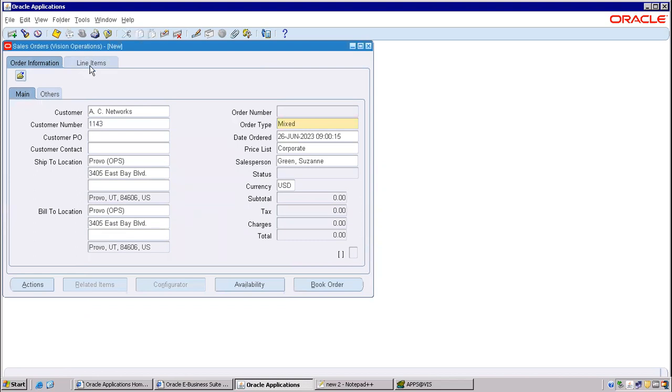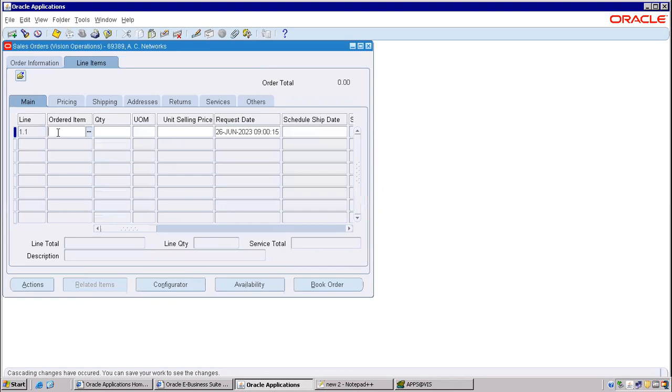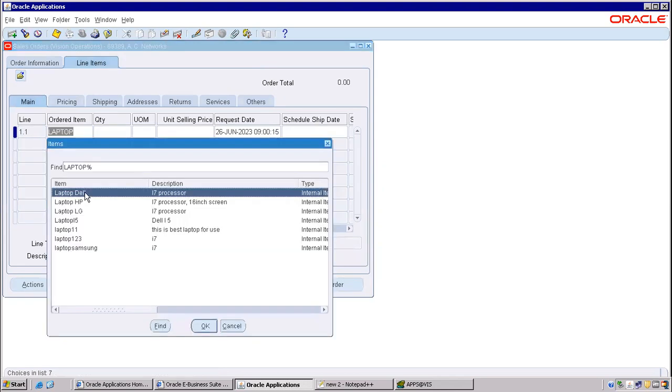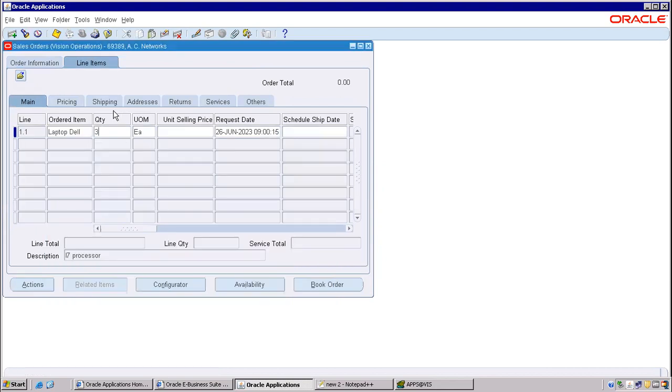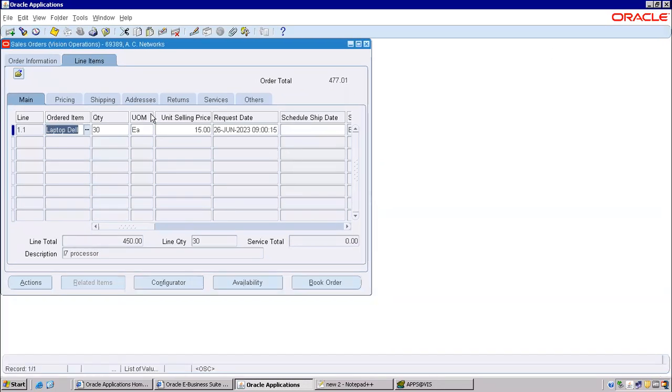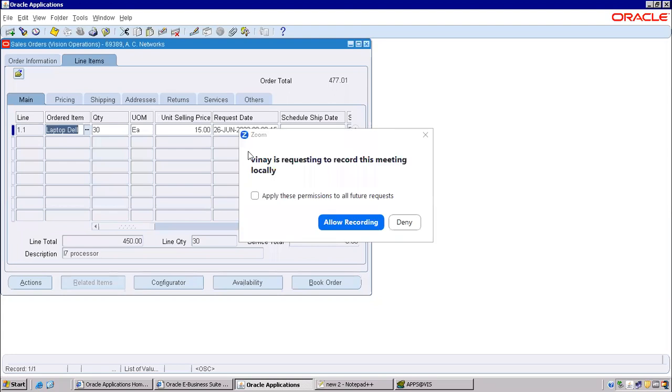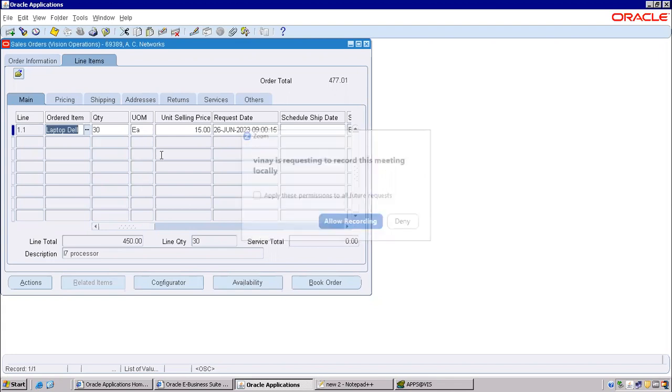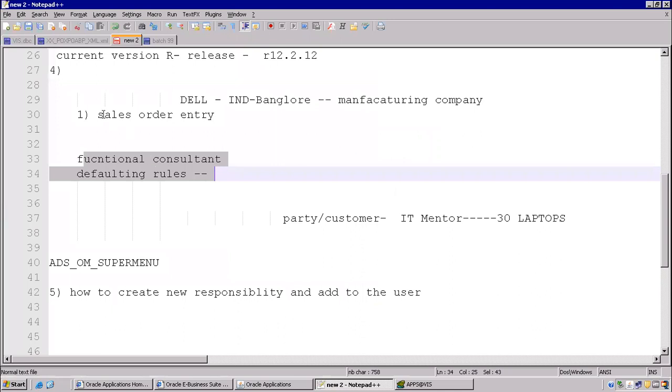Now go to line items. Which item is your customer expecting? That is a laptop, Dell laptop. How much quantity? 30 quantity. Save. So this is the way we can enter the data here. So this is the first step.